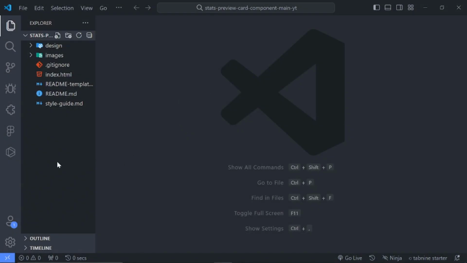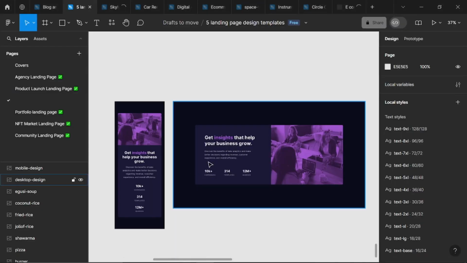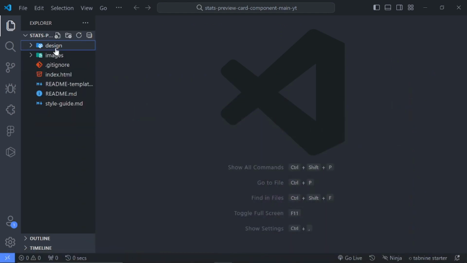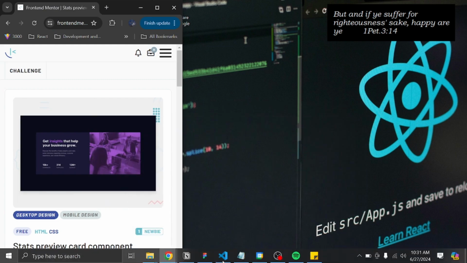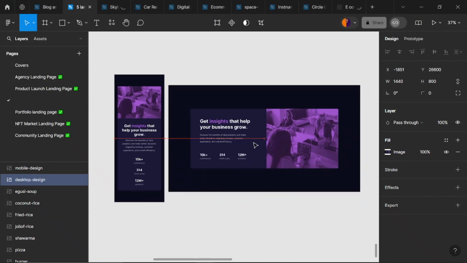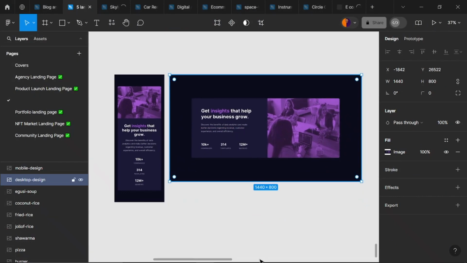Alright, so I've already downloaded the project and have it open on VS Code, so you can do that, or you can use the code editor of your choice. And essentially these are the files you see. Again, the link to the file and the GitHub repo will be in the description, and I also have it open on Figma as well. So if you go to the design files, you see some files here which we'll make reference to as we are building the project.